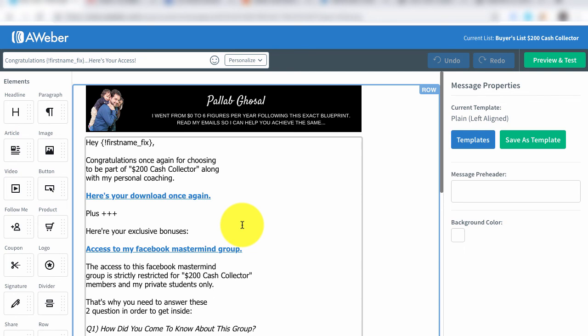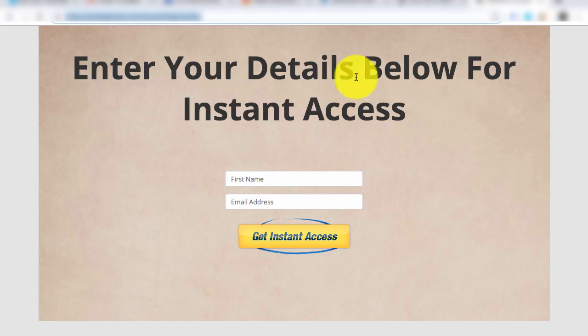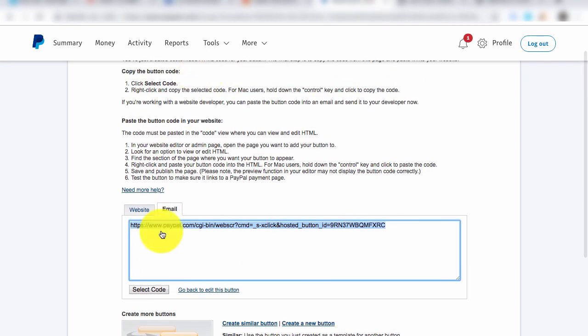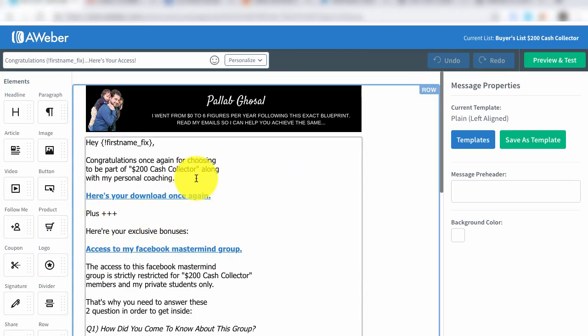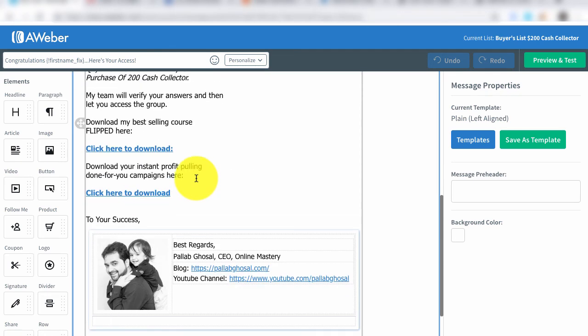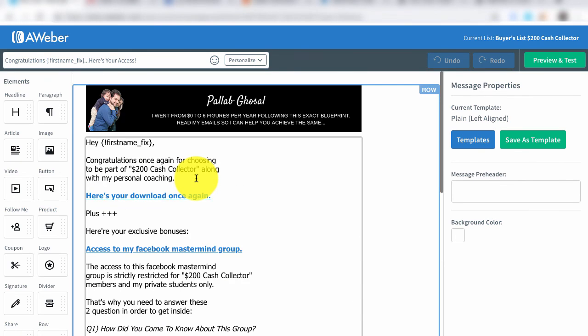Let me just recap once again what we are doing over here. First of all, we are creating our page to capture the buyers list. Very simple process. Then we are generating our recurring payment button via PayPal. Once you do that, you are good to go, and then you can set it up via your autoresponder to deliver your product. If you find this a bit confusing in the beginning, don't worry, watch this video twice or thrice and you should be good to go.